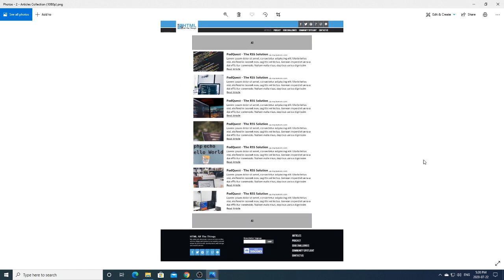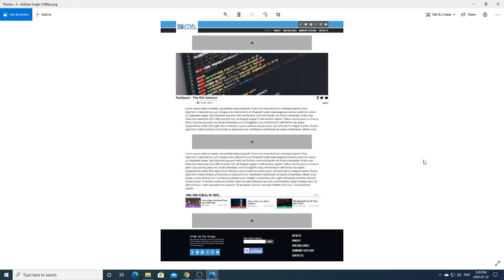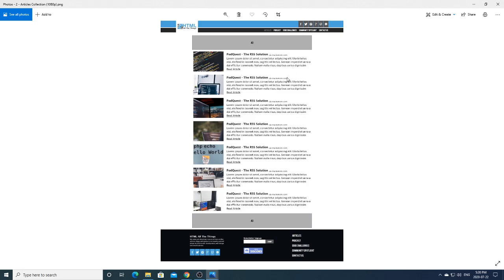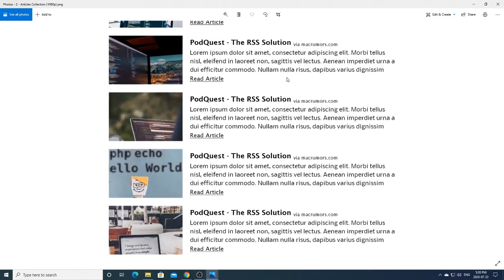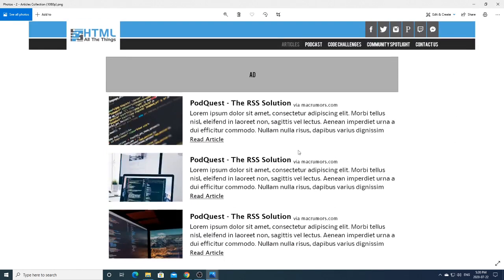Moving on to the next page, very, very simple. I don't even need to zoom in on this one. Here's the blog collection, articles collection, exactly the same as it is virtually with some color. Again, same type of thing. Actually, I want to go back really quick, and I'm just going to zoom in here. Again, I just made up these things via Mac Rumors.